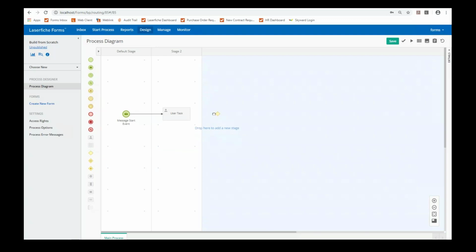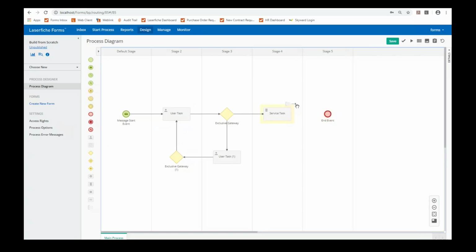Now when it gets approved, it's going to go to a gateway because that's where we're going to have it either go one way for approval and another way to deny. If it's approved, it's going to save to first task. And if it's denied, then it's going to go back to the user to resubmit. And then once they submit it, then they will route it back for review again. And then when it's done, after it's saved, then it's finished.